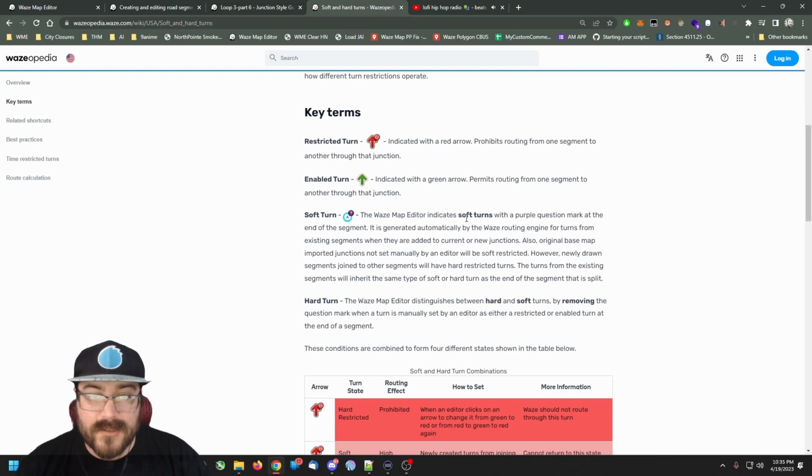Waze editors indicate soft turns with a purple question mark at the end of a segment. It is generated automatically by the Waze editing engine for turns from existing segments when they are added to current or new junctions. Also, original base map imported junctions not set manually by an editor will be soft restricted. However, newly drawn segments joined to other segments will have hard restriction turns. The turns from the existing segment will inherit the same type of soft or hard turns as the end of the segment that is split.